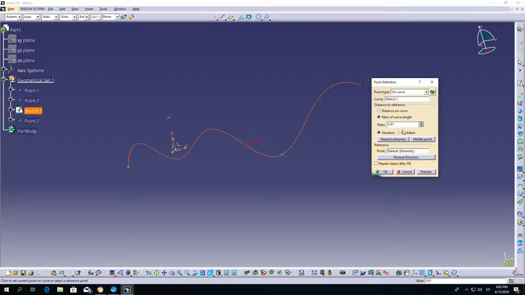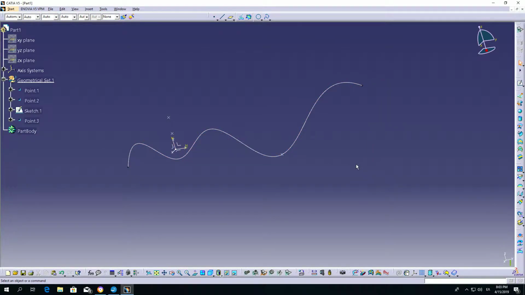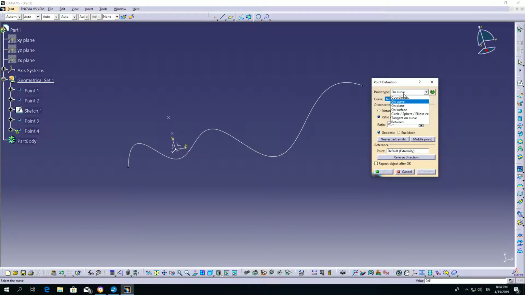For this you don't need to concern yourselves right now. Let's leave it at that. And we click OK. And that is the second way we create a point.